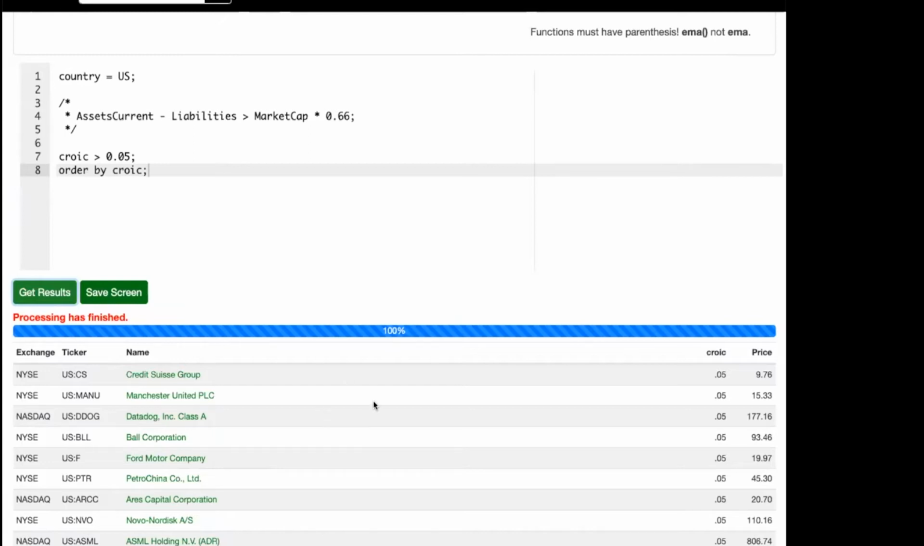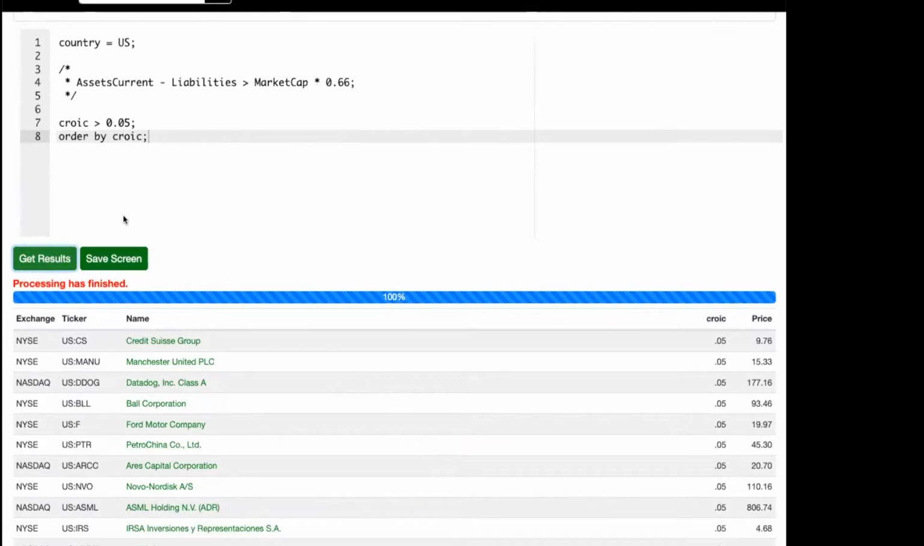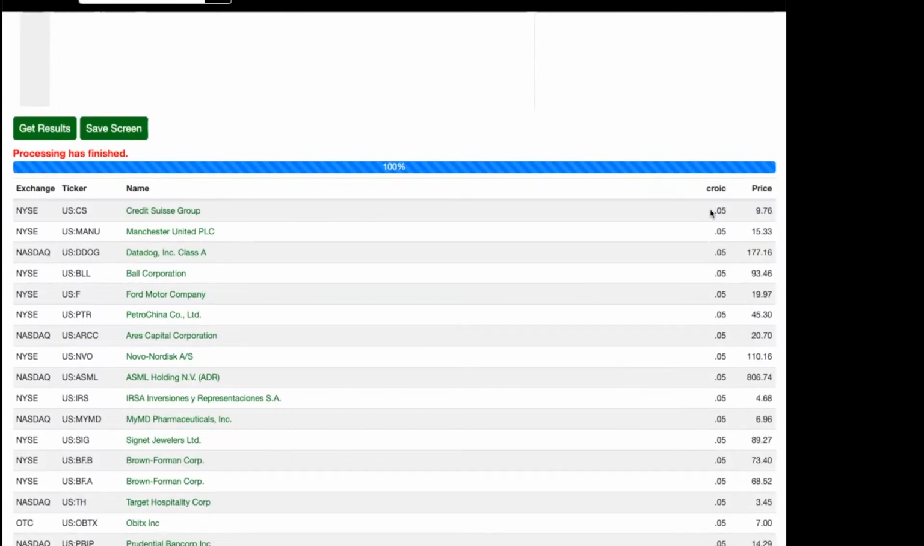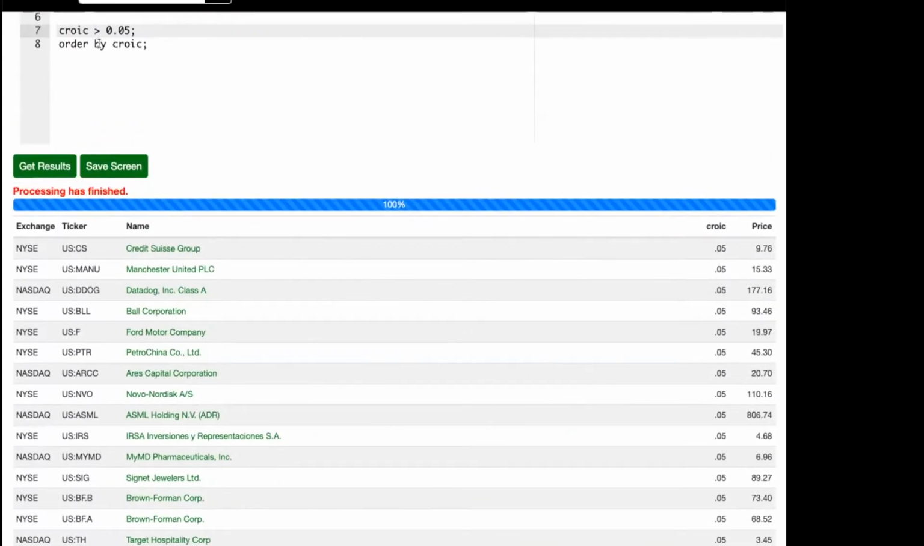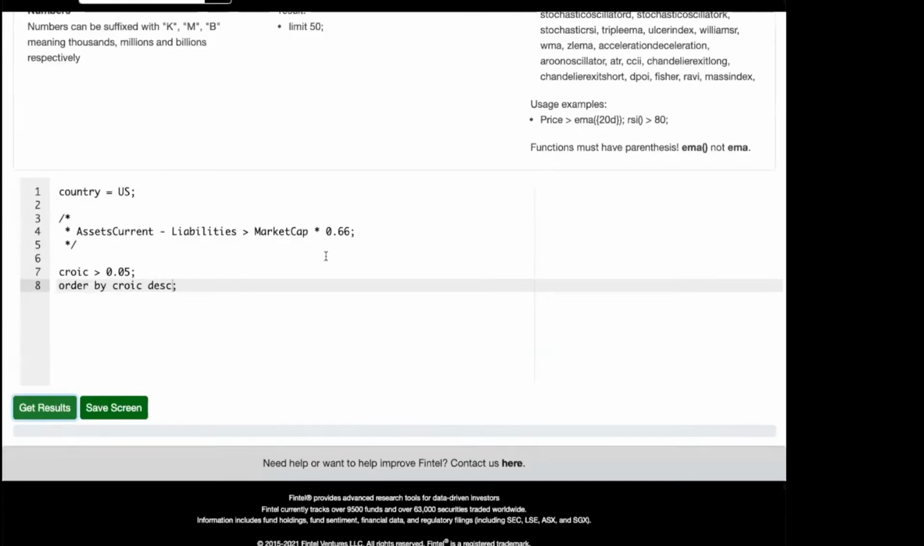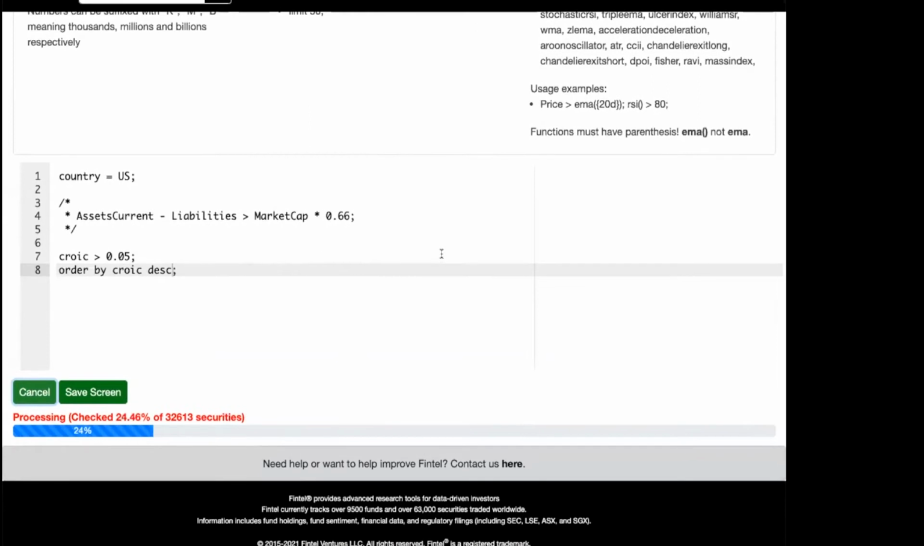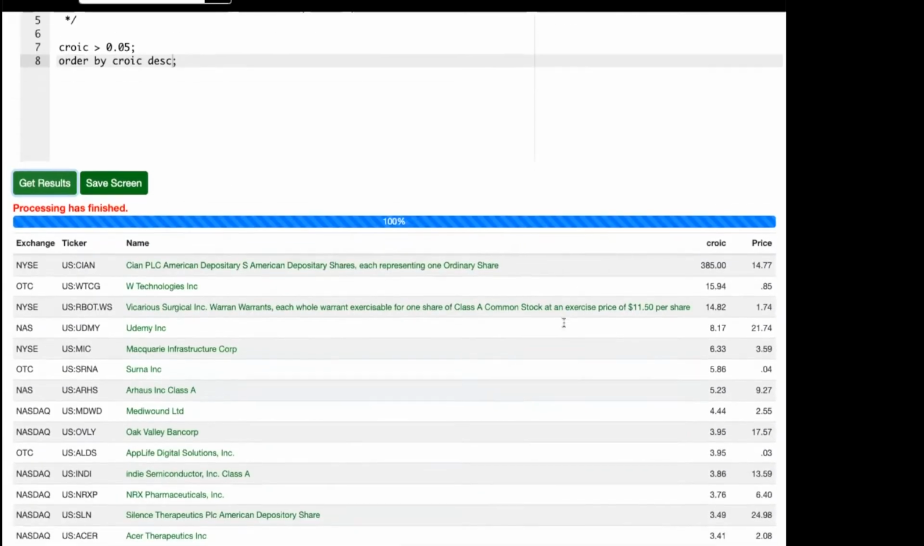So here's the order by. I can select by CROIC greater than 5%. And if I say order by CROIC, what this means is that this is going to be an ascending order right now. If I say descending, this will tell us something a little bit different. And by the way, since I'm sorting, it's going to hold all of the results and then return them to me at once after the fact.